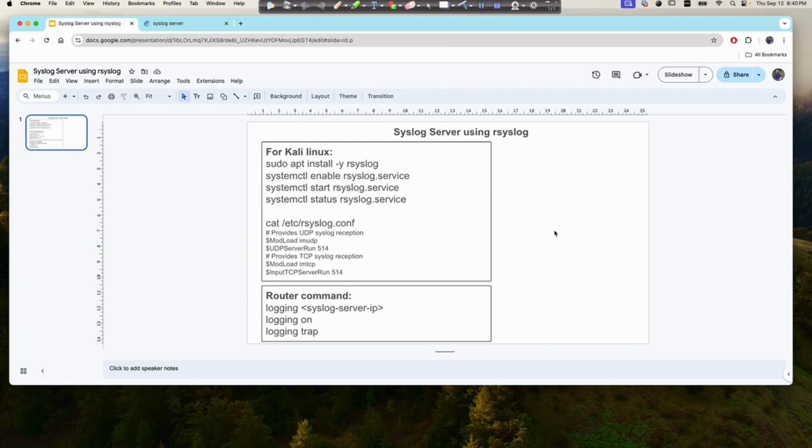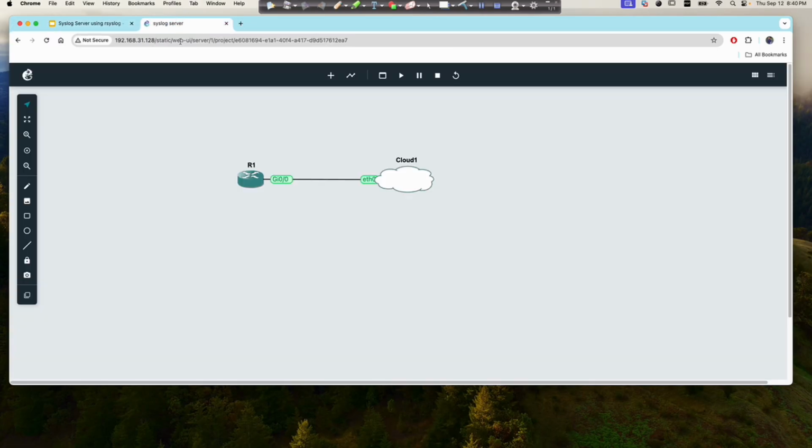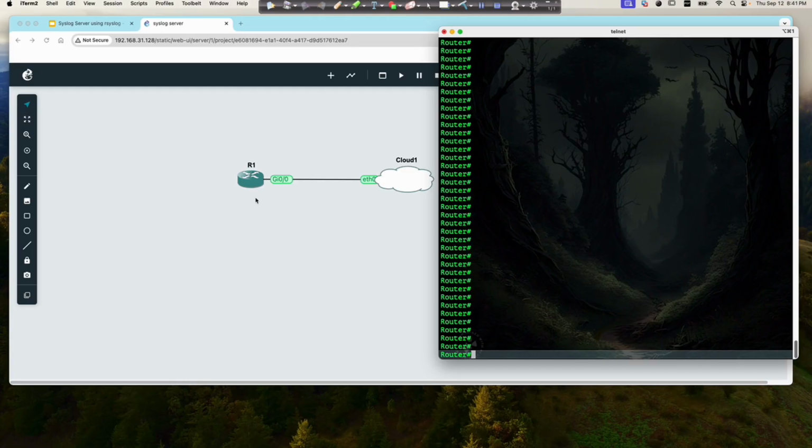Now let's see the topology setup in the GNS3 server. We are using Cisco router R1, which is connected with a cloud adapter. This way, this router is accessible from our host terminal, which is in this case macOS. Now let's open the macOS terminal, where we have already done telnet to the router.